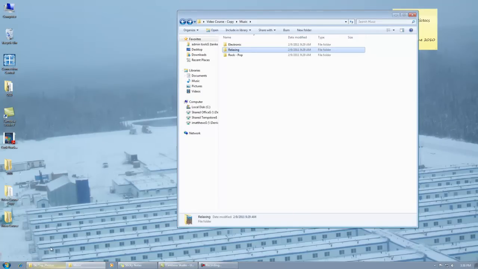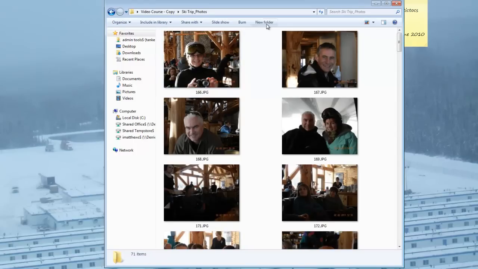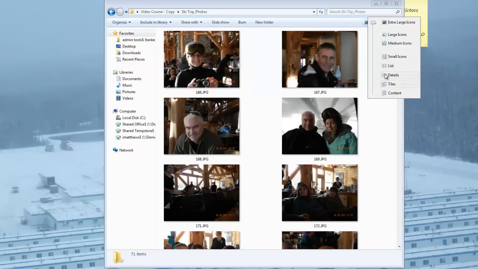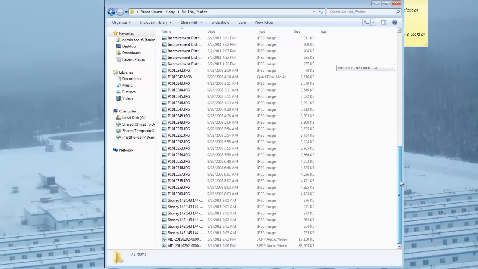Now let's get on to actually doing the editing. So in the video course copy, again, I've just taken a copy of this content because I am going to delete some files here and I don't want to touch my originals. I'm going to go into here, and normally this is the way it's going to look for you, which is, you know, there's a bunch of different files and you really can't see them.